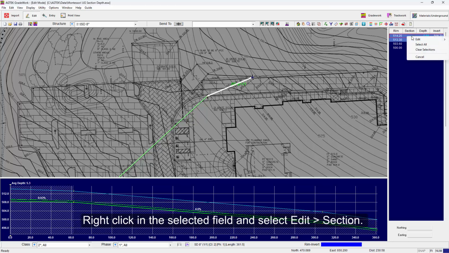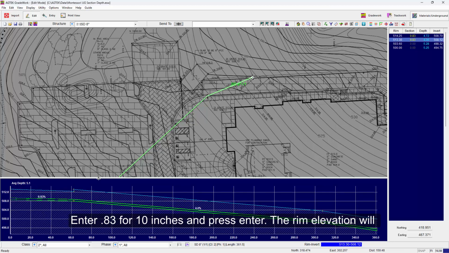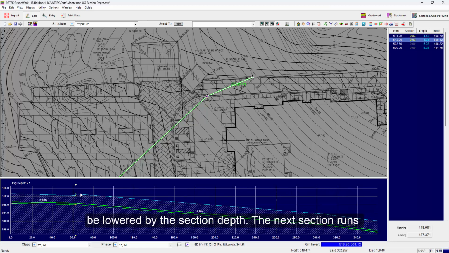Right-click in the selected field and select Edit, Section. Enter 0.83 for 10 inches and press Enter. And the rim elevation will be lowered by the section depth.